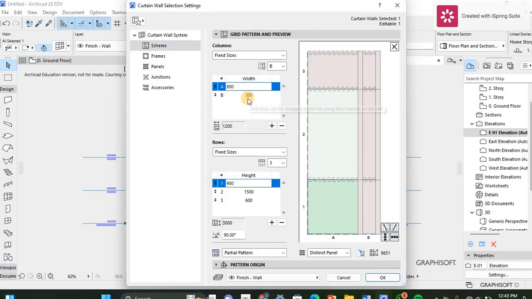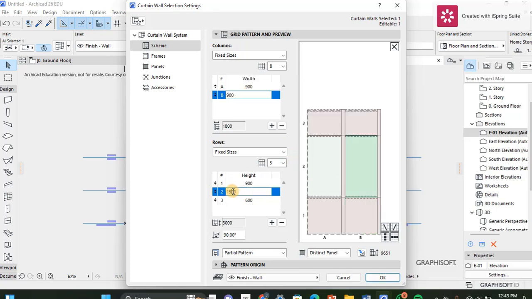We go back to the scheme, make everything 900 to make it more square-like. Yeah, so 900, and then this one is the last one, 900. Yes, so we can actually have something like this.